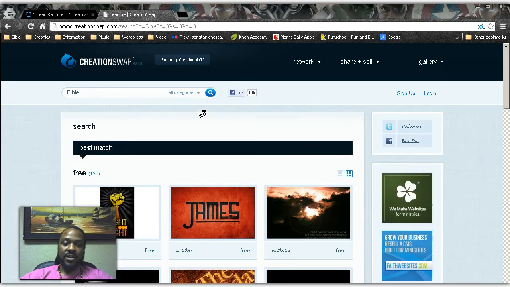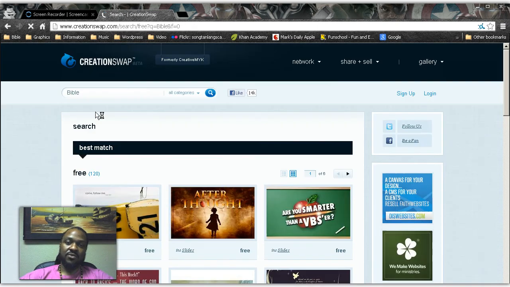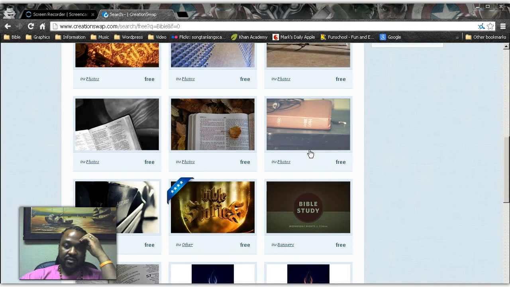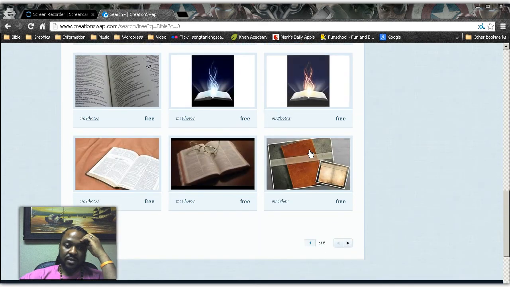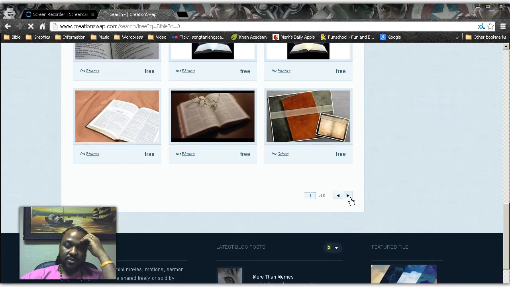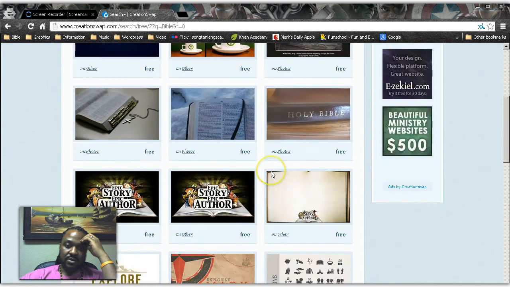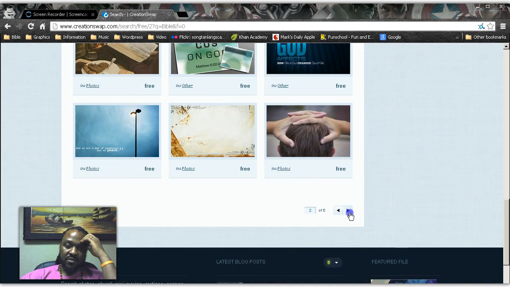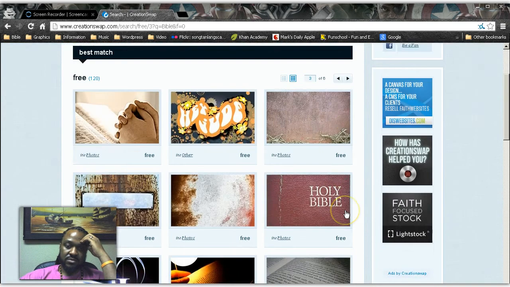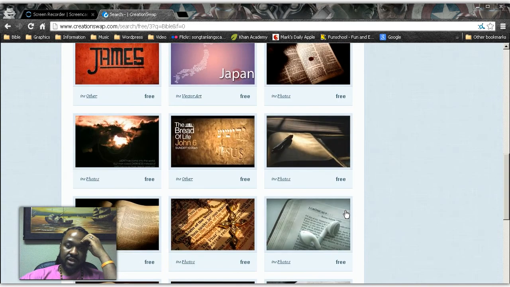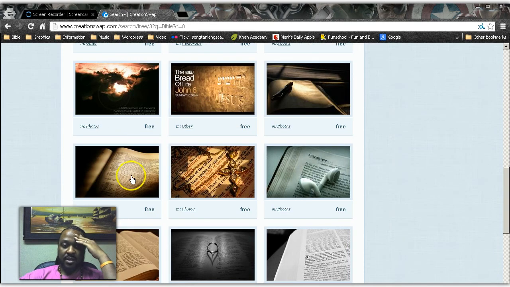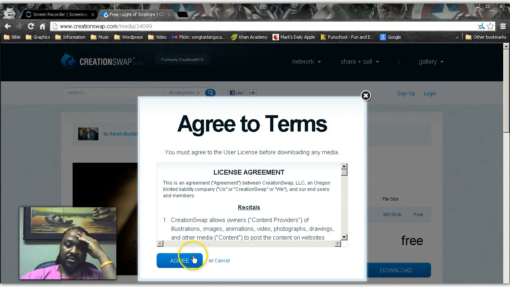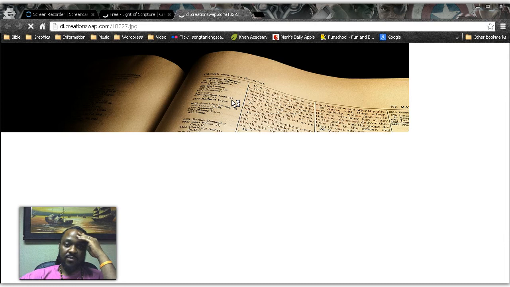You want to try not to use Google as much as I use it, because you can run into legality issues. This Bible right here I use all the time, so I want to try to find something a little different. There's only 6 pages, so I don't really have a lot of choices. Once again, I just want an image of a Bible. And there's silence because I can't find what I want. I kind of like this one right here. So I'm going to download it. Make sure you agree to license terms, Creative Commons, and that's pretty big.